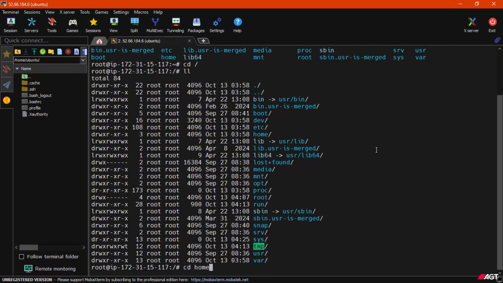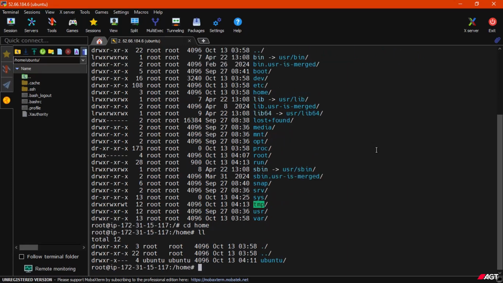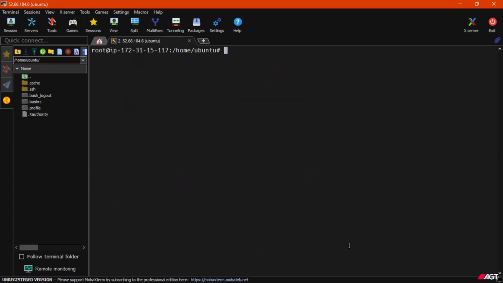So here are all the files of our users. I typed ll. There is also a folder named Ubuntu, where all the files of our Ubuntu user are. So if I cd into Ubuntu, I'm in the Ubuntu folder right now. So currently I am in the Ubuntu directory.